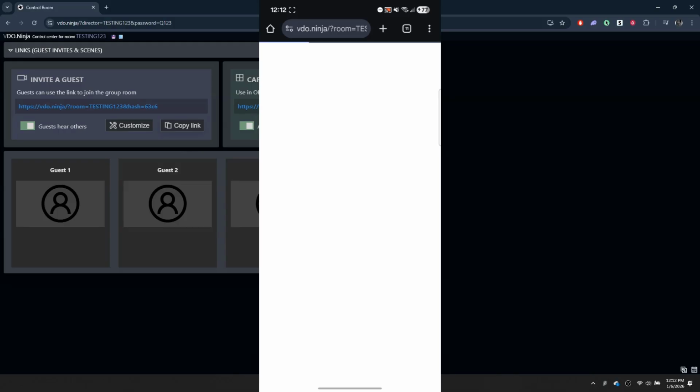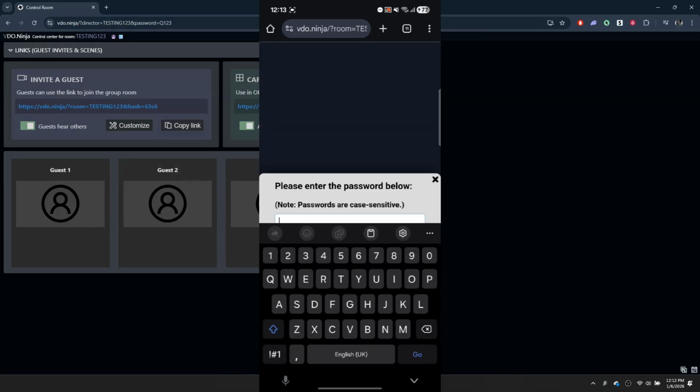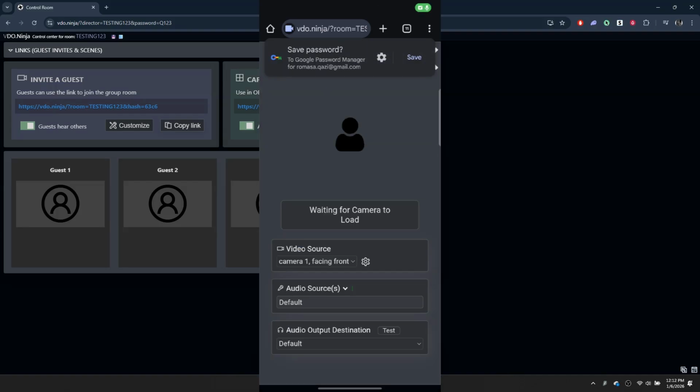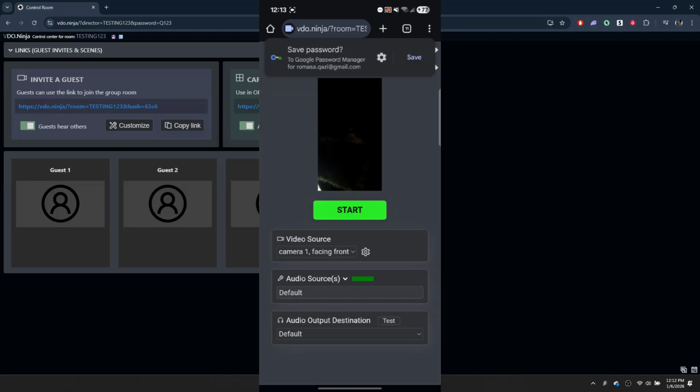Next, open the generated room link on your phone. Enter the password and select Join Room with Camera. Allow camera and microphone access. After a few seconds, your phone camera will be active.